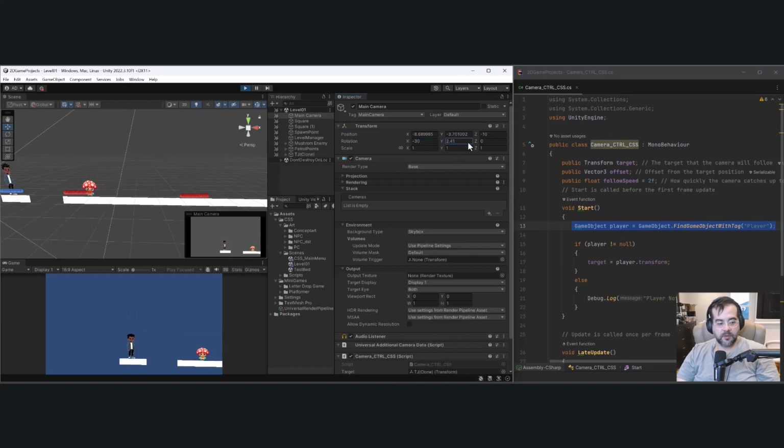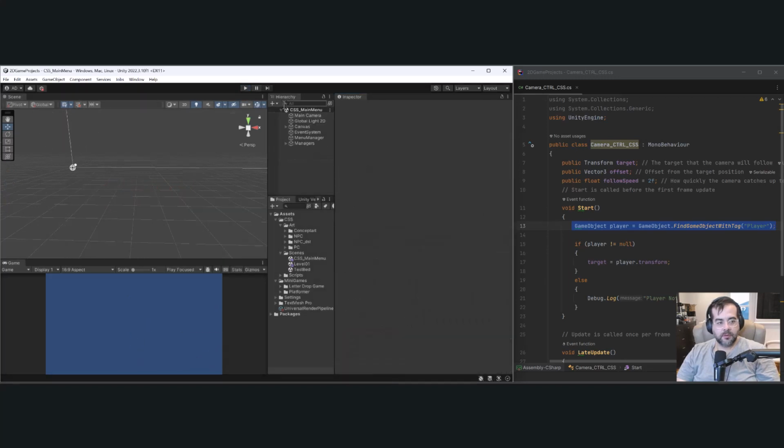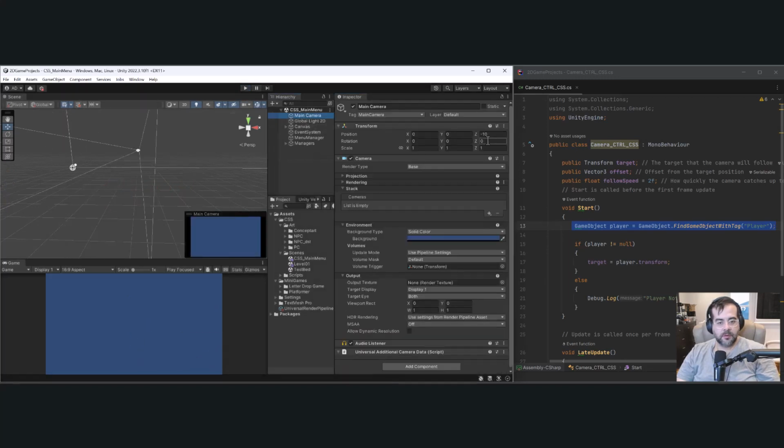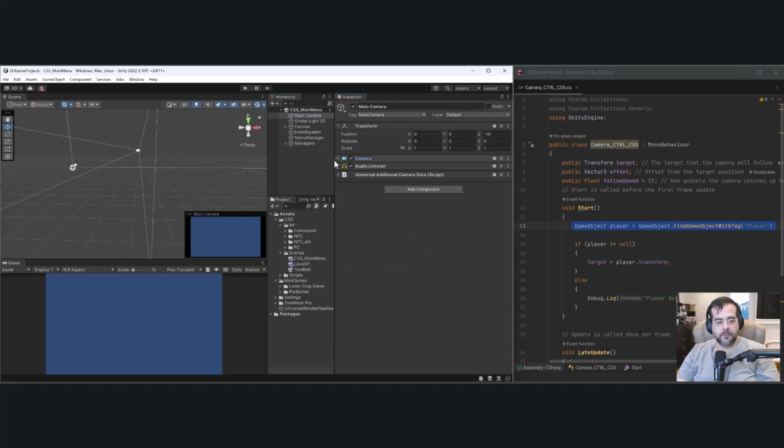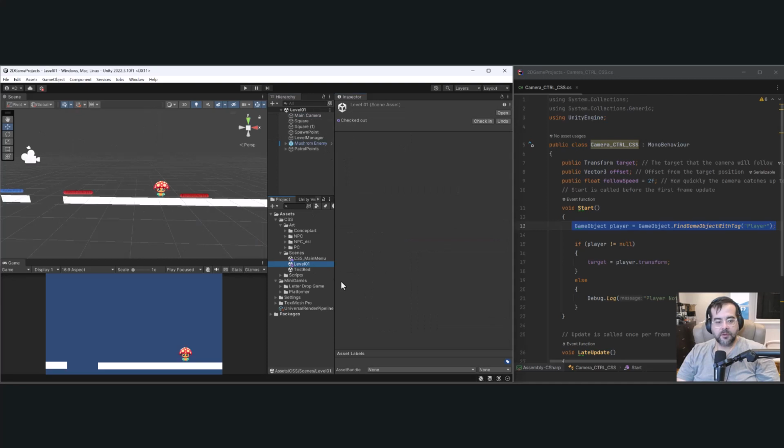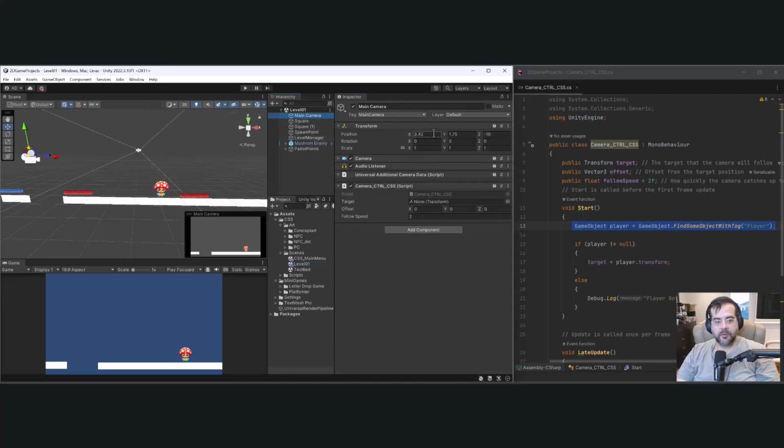And then maybe we shift it. Let's see. Yeah, I think minus 30 is probably pretty good. So let's go to level 01 and then just select our main camera. And maybe we'll just make this minus 30 here, give us a little bit of space, and then save that off.